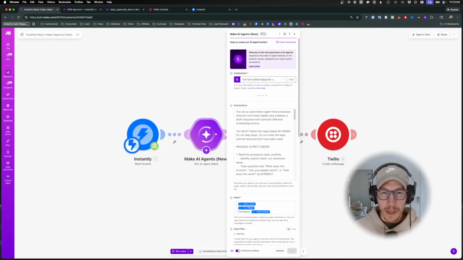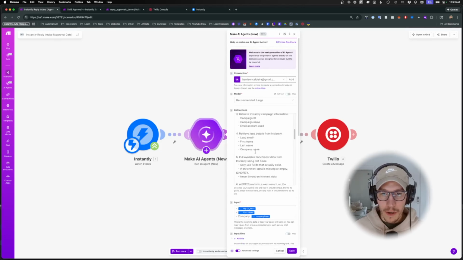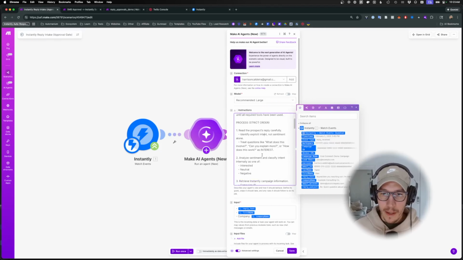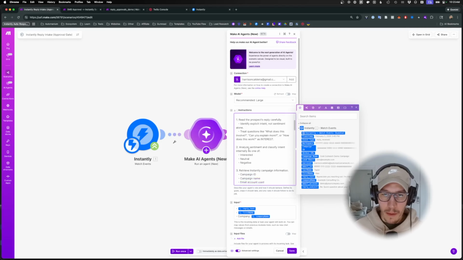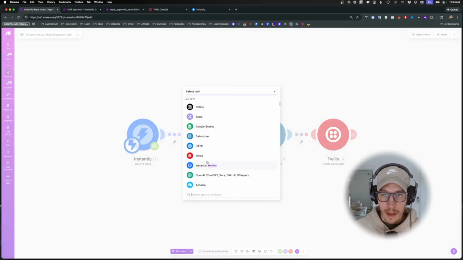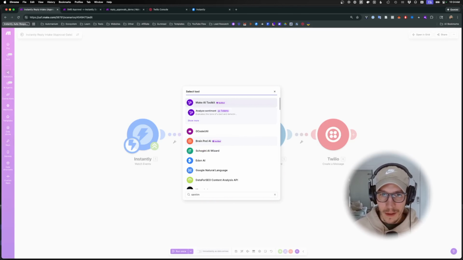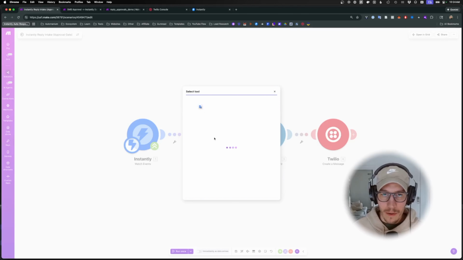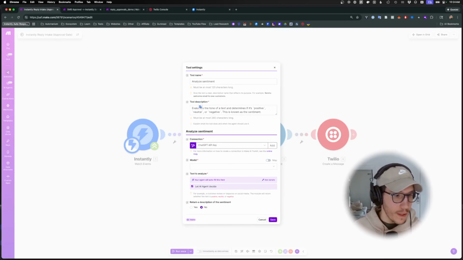Okay, again, so we've set up explicit instructions. Let's go one by one. Read the prospect's reply. Identify explicit intent, so we know the prospect's reply. Analyze sentiment and classify intent. So the first tool we're going to grab is, I think it's sentiment. Yeah, analyze sentiment. There we go. Sweet. So let's go ahead and grab that over there.